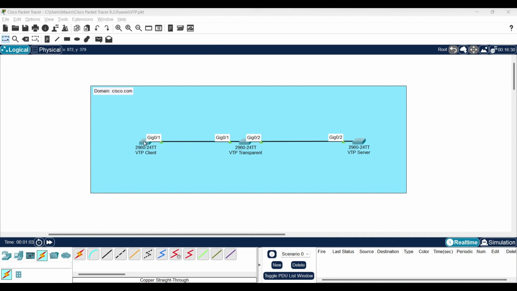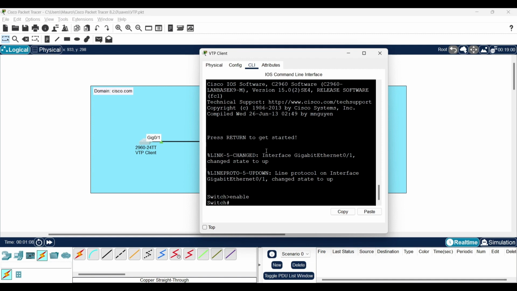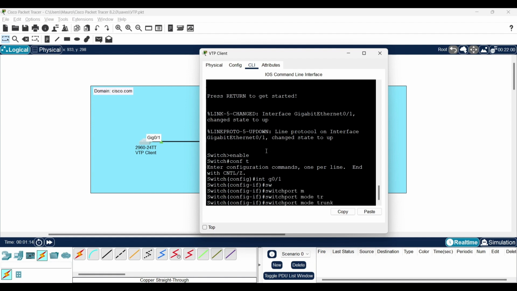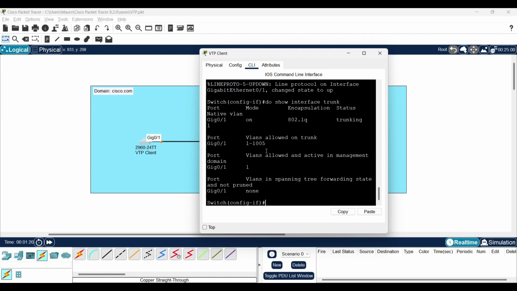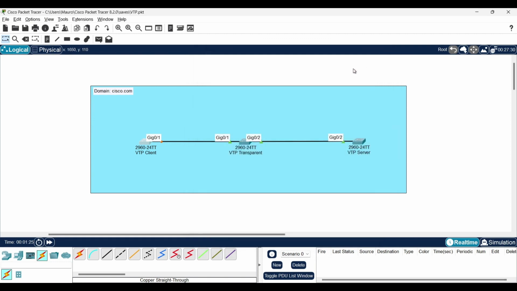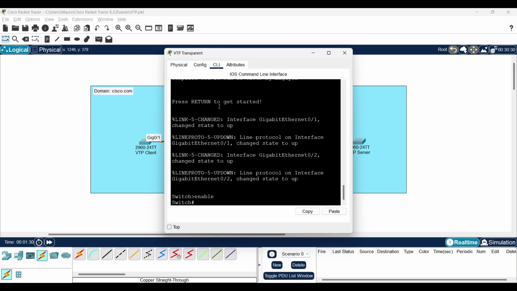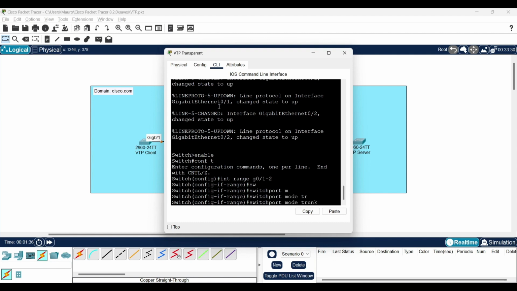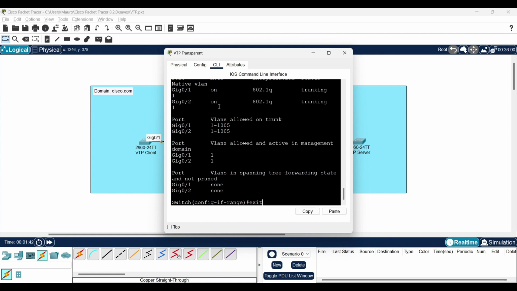So I'm going to go into the CLI for the VTP client on the left. Enable, conf t, interface G0/1, switchport mode trunk, do show interfaces trunk. Okay, we can exit out of that. Next, the transparent switch. Enable, conf t, interface range G0/1 to 2, switchport mode trunk, do show interfaces trunk. Perfect, we can exit out of this.